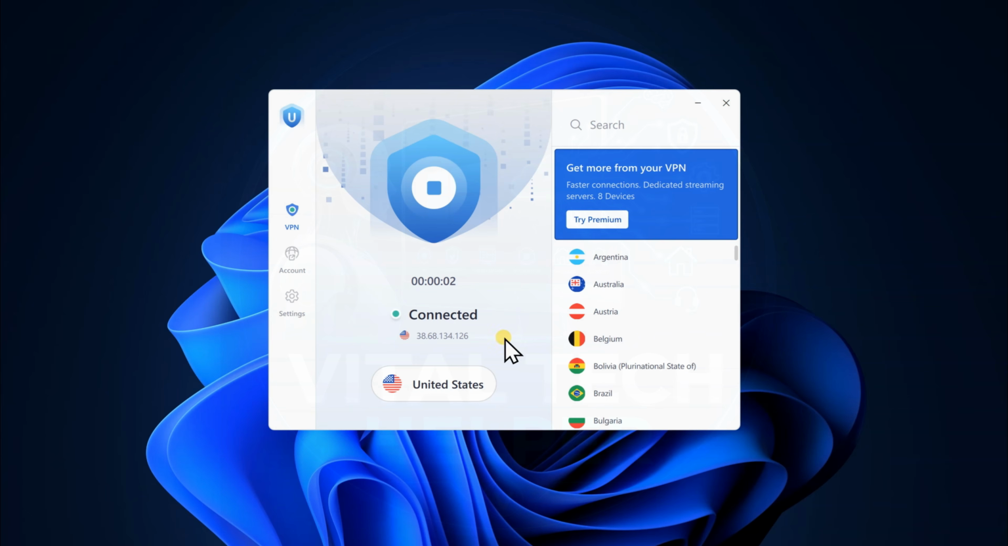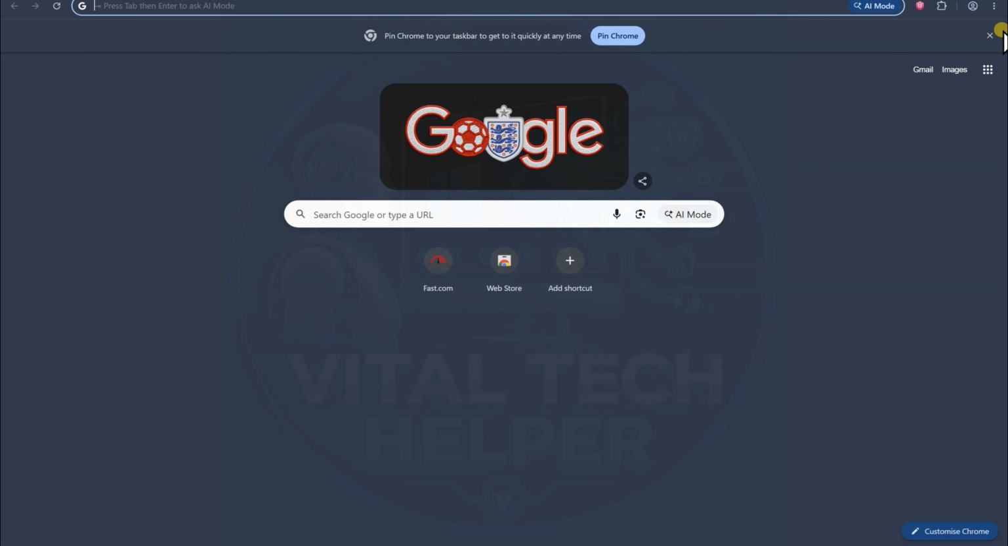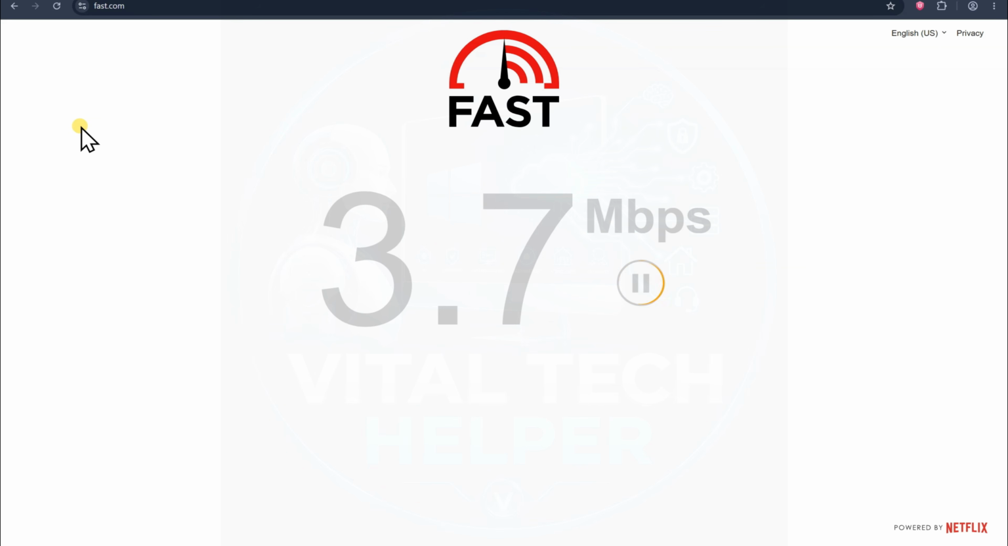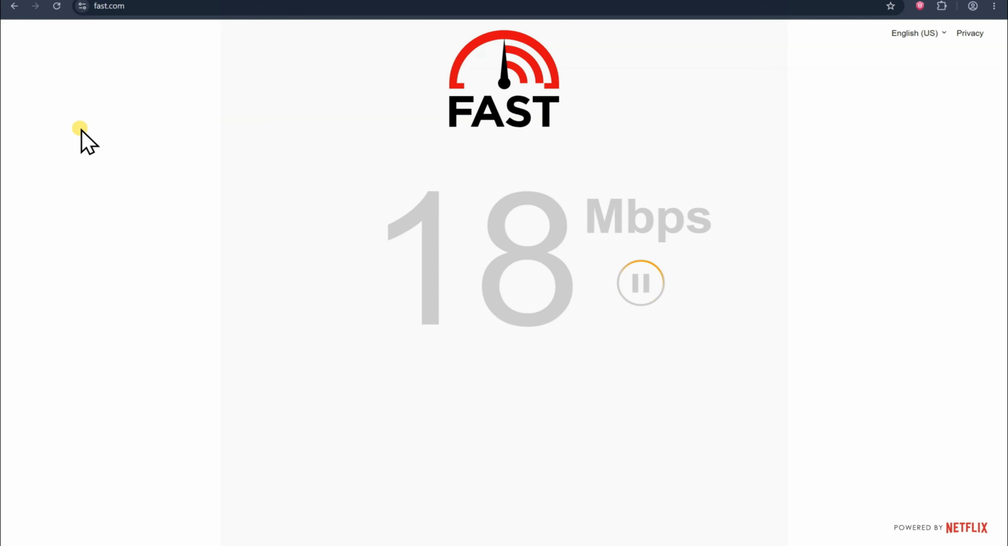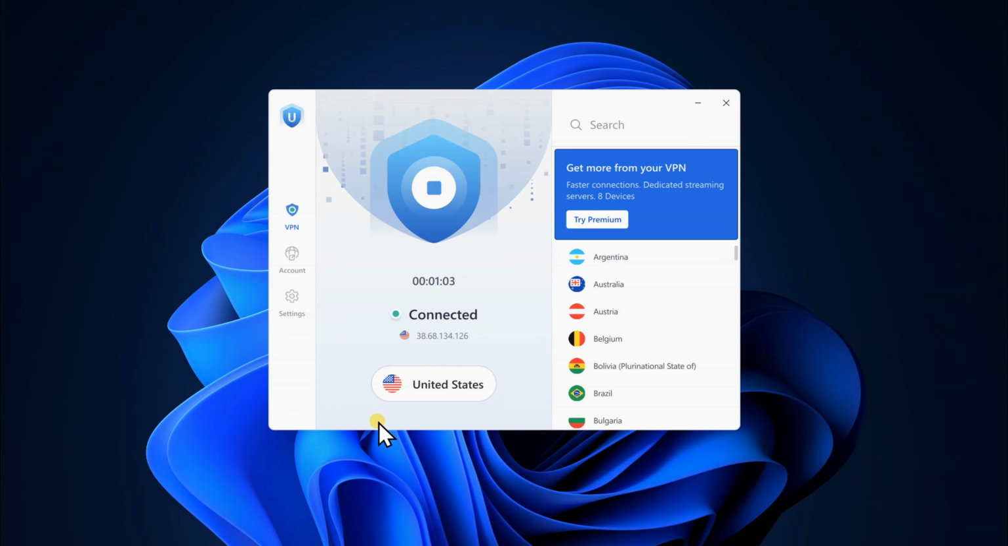Now let's test the performance. I'm connected to a USA server. And as you can see, the speed is actually quite decent. For a free VPN, it's more than usable for browsing, streaming, and improving your privacy online.